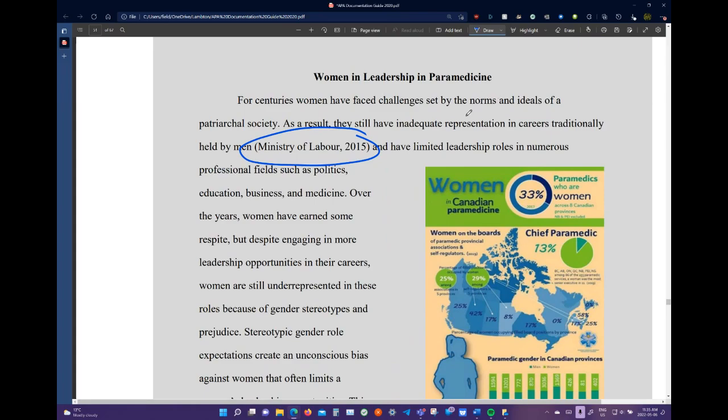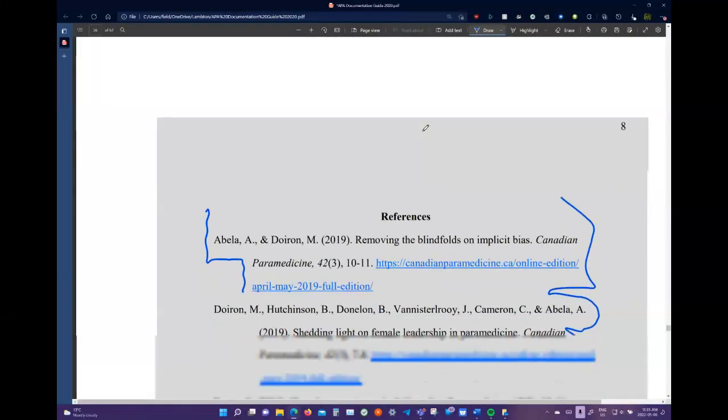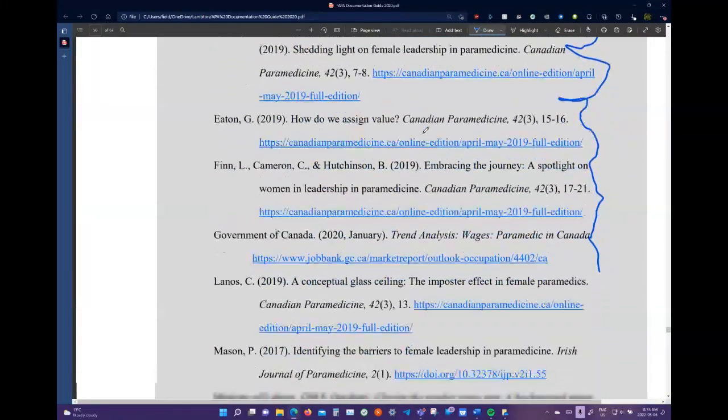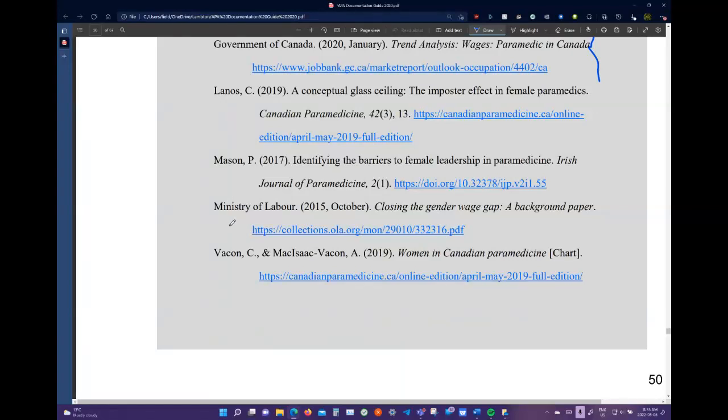So if you decide to go down to the references page and come all the way down to the bottom here, you will find the Ministry of Labor right here, as an example. Here is your Ministry of Labor reference. This has all the information I need to go and find it and read it myself.